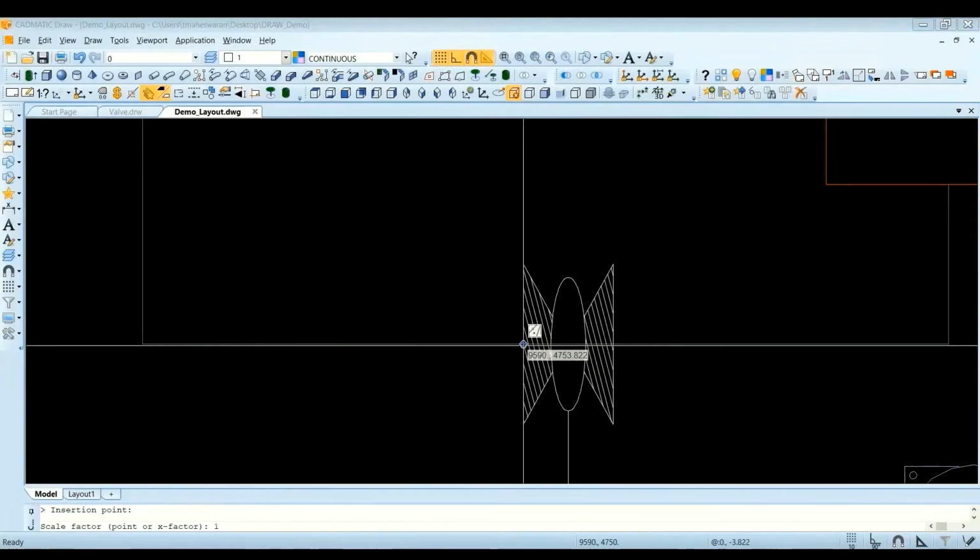Now it is asking for the scale factor. If you want to scale, you can give the scale factor, or if you don't need to scale, you can just press enter. If you want to rotate, you can rotate while placing it, or if you don't want to rotate, you can just go forward. Now in the command panel, it is asking for the valve position ID. So I can give something like VV-001.